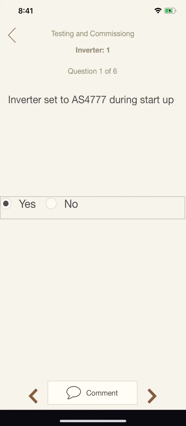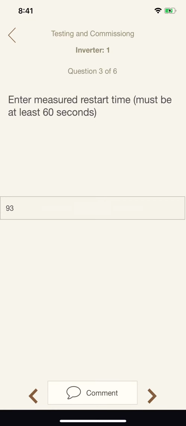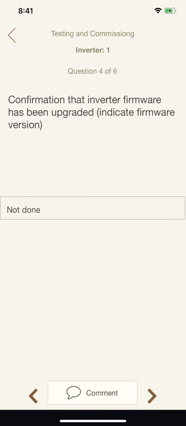Has it been set to AS4777? Yes. We had one installer setting them to an international 50 Hz standard. Not correct, because the maximum voltage was different from AS4777. So make sure we do it to AS4777. Shutdown time must be under 2 seconds. Just run a stopwatch. How long did it take to restart?